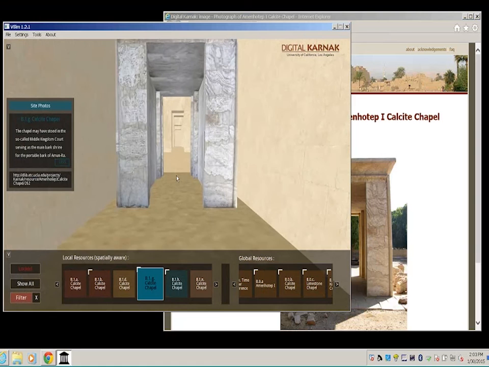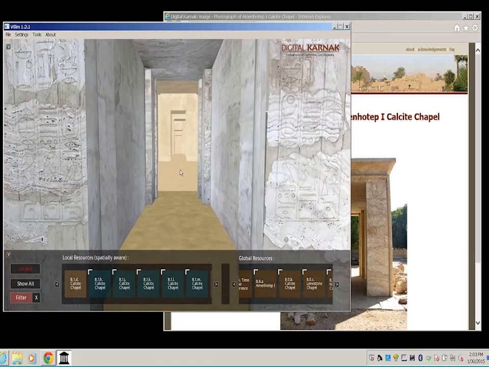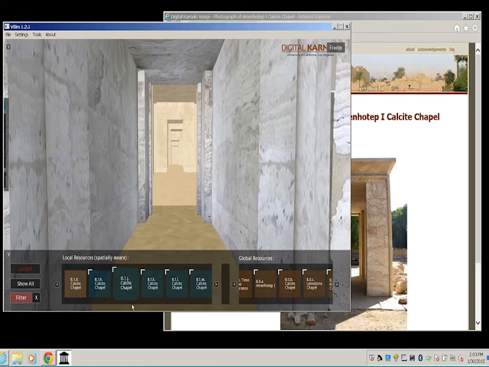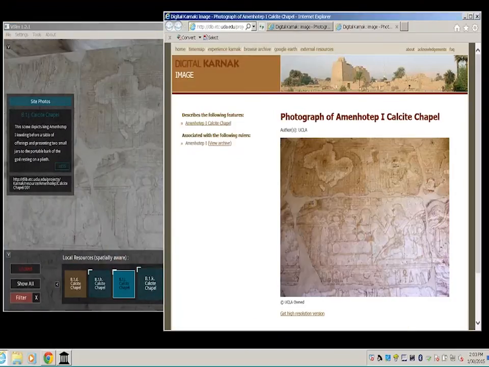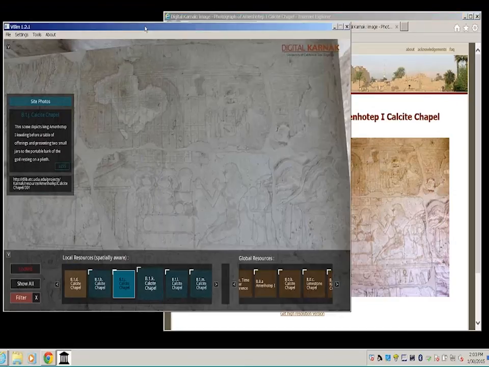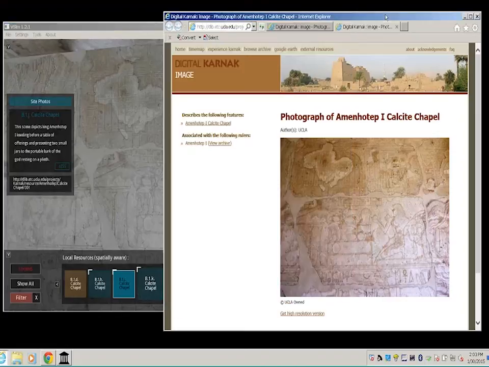If you go inside a little bit, Lisa, then you'll see a number of the other ones. So here we're showing the low or high resolution photographs of the interior of the relief on the Digital Karnak website, and then you can see those same reliefs as textures within the model and understand where their context is within the Calcite Chapel.